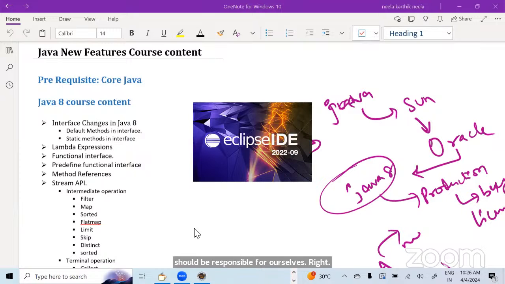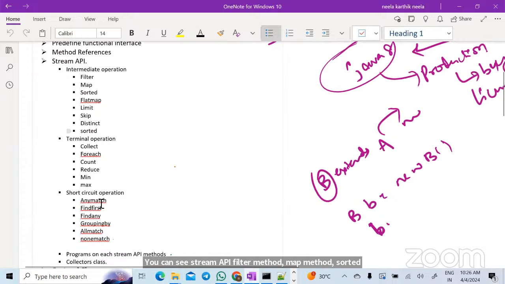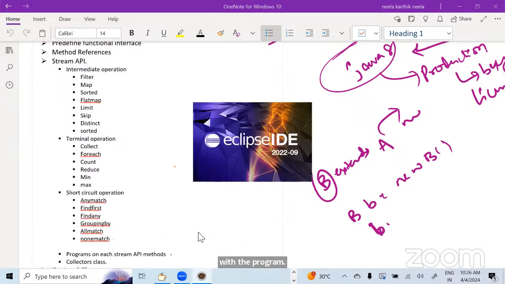To answer your question, yes, I do give the homework and I do cover all the streams. See, on my screen, you can see stream API, filter method, map method, sorted, flat map, limit, skip, distinct. Each and every method we are going to discuss with a program. Let me show you sample code of my previous batch.